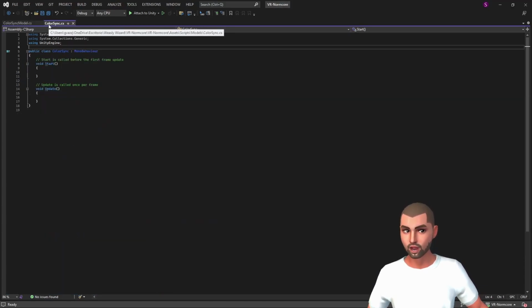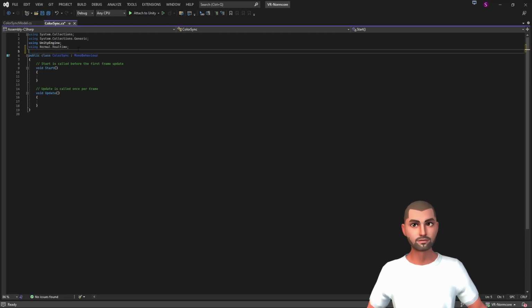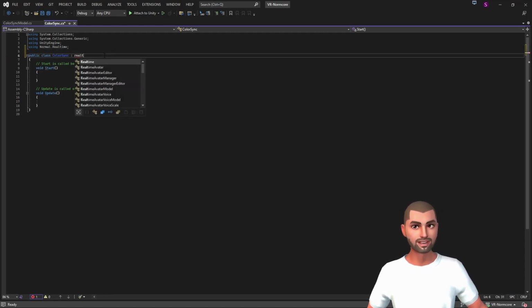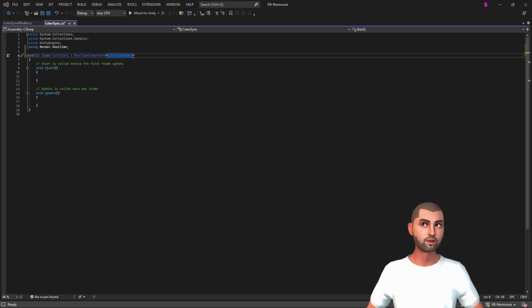Now we can do the ColorSync, and this class will be a subclass of the RealtimeComponent. So we need the namespace of Normal.Realtime. And instead of inheriting from MonoBehaviour, we will inherit from RealtimeComponent of ColorSyncModel. The RealtimeComponent will automatically create a property called model, and this model will be populated with an instance of the ColorSyncModel.